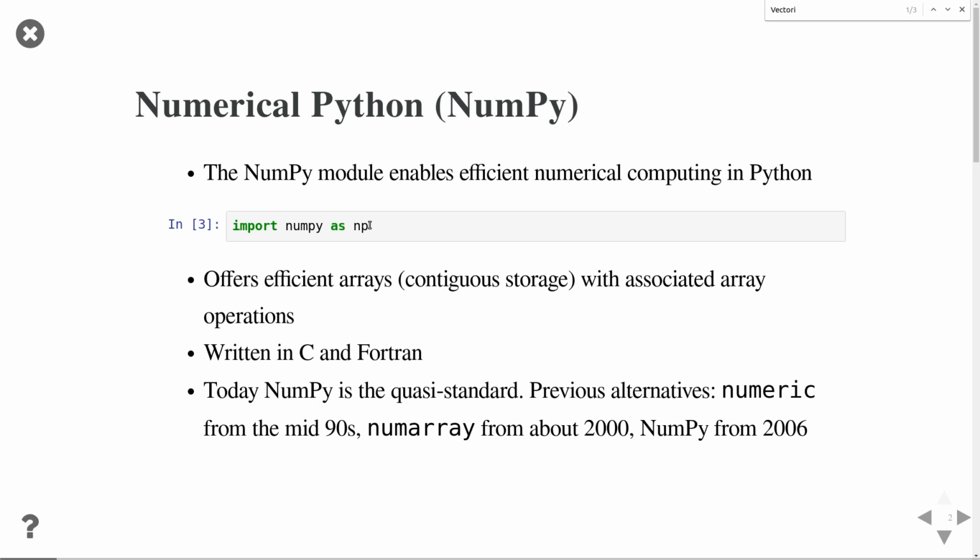That's in contrast to lists. With lists, there's no promise on how the data is stored. So lists are typically quite inefficient compared to Numpy arrays.